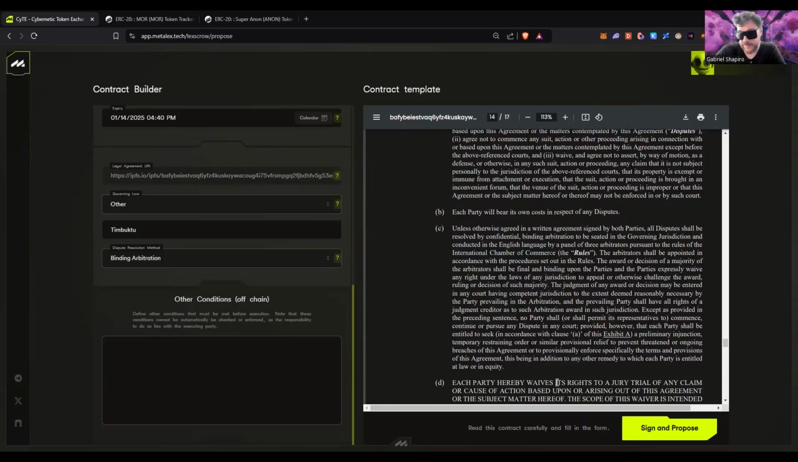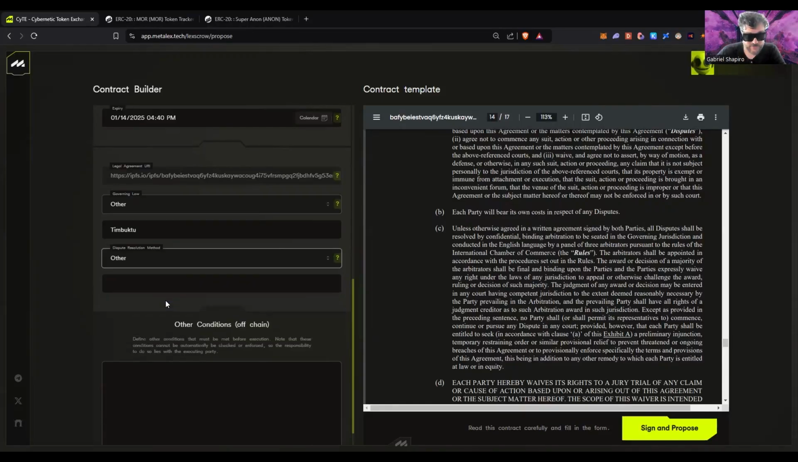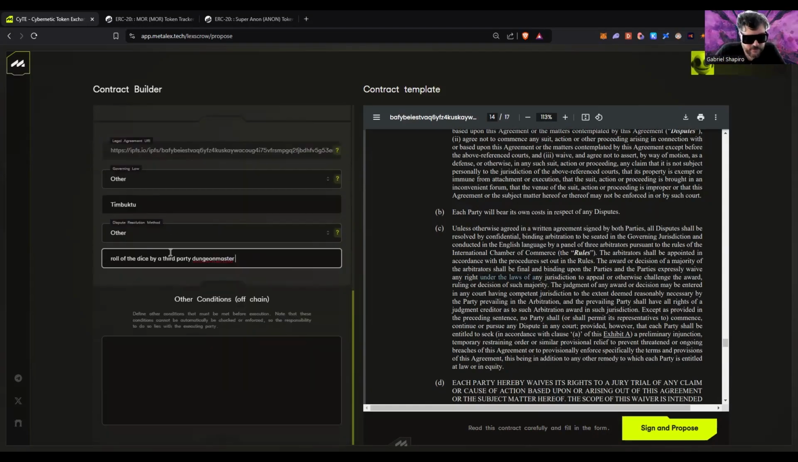And these are opinionated. Obviously, there's a million ways you could slice and dice dispute resolution procedures. So that's why there is this field for other, and you could paste in any type of dispute resolution provision that you want, right? Roll of the dice, by a third party dungeon master, whatever you want, right? And then there's also this.